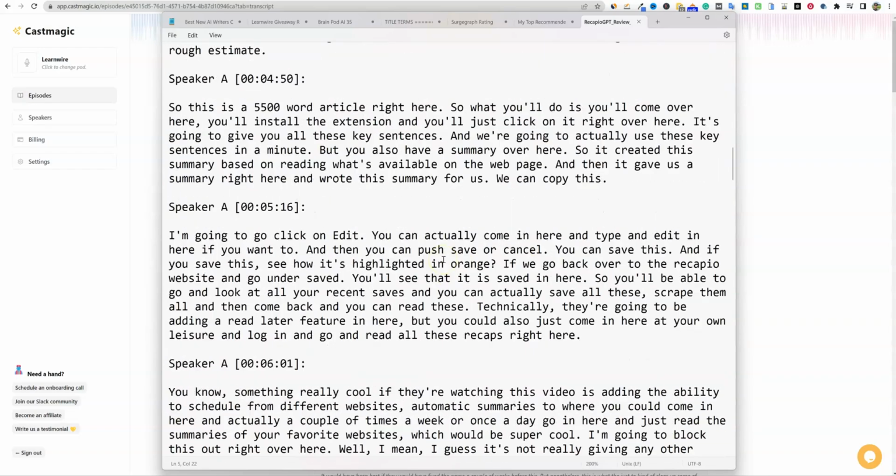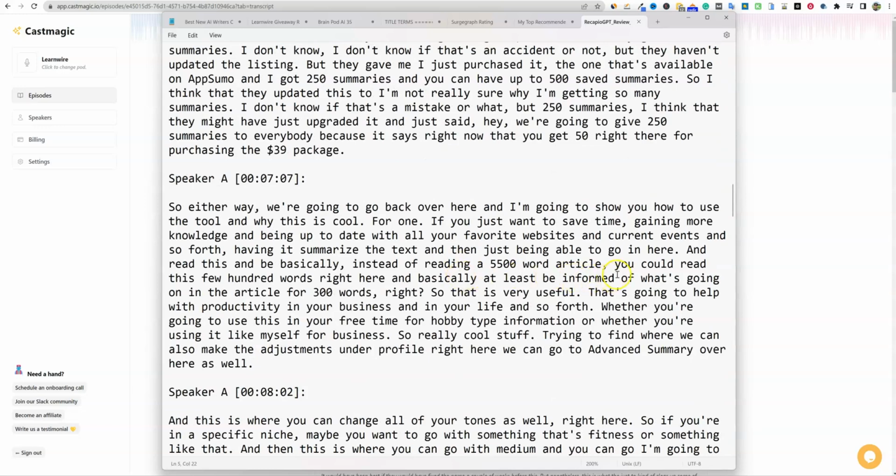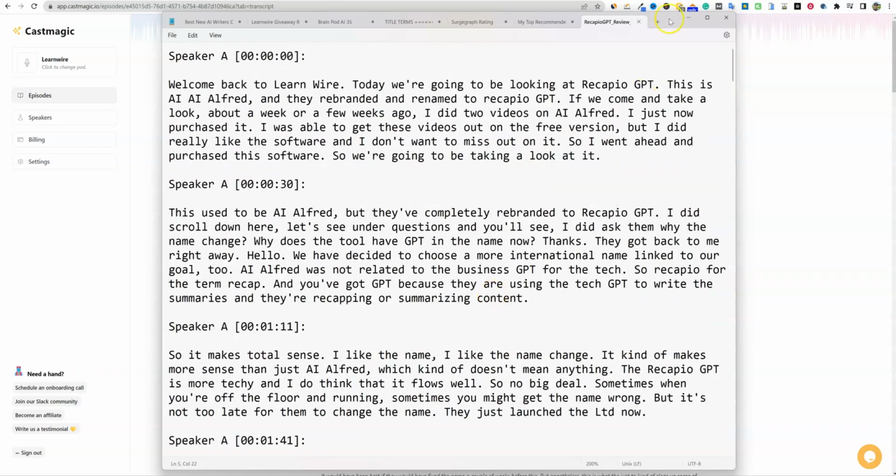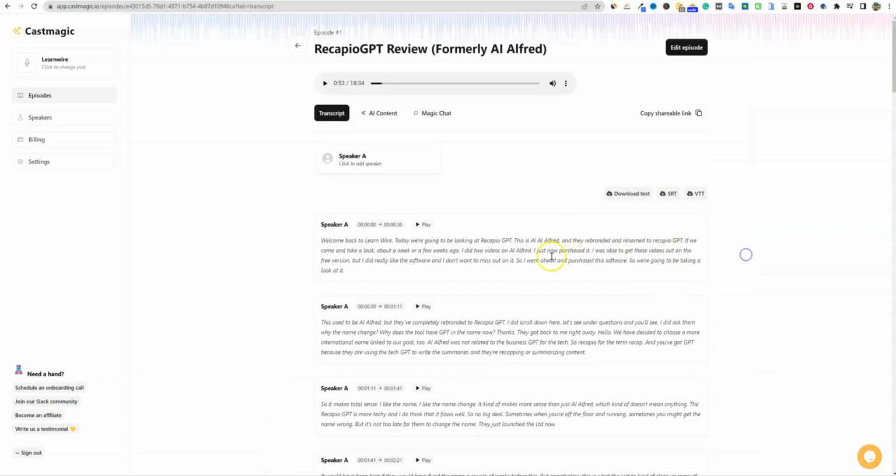But I do like how this is in multiple paragraphs. It's still too big of paragraphs, so we would still want to break this down. Maybe we could use ChatGPT to do that for us. But overall, really good transcription, really, really good transcription.